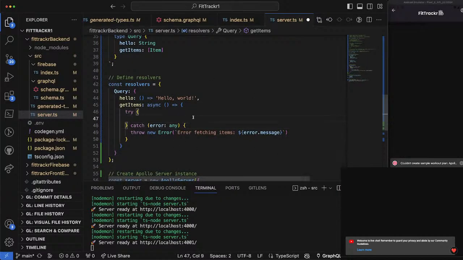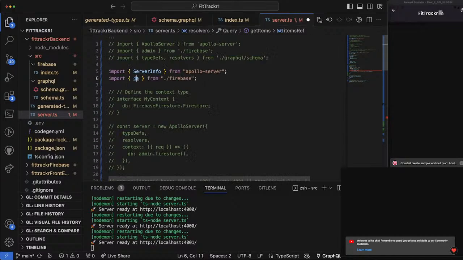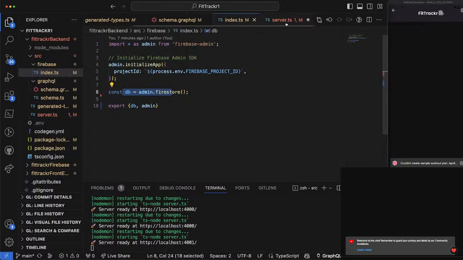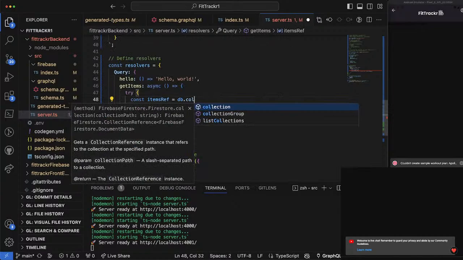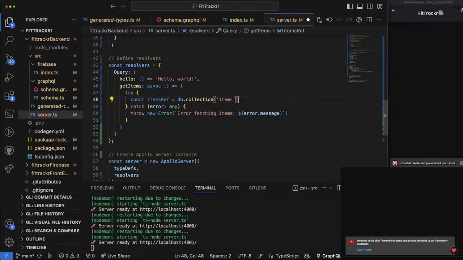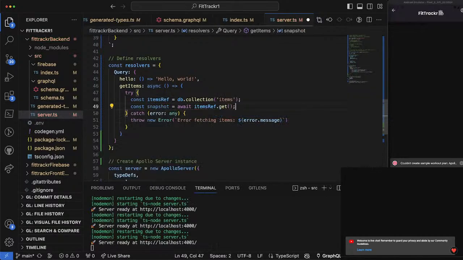Okay, so inside of the try block itself, we're going to do const items ref is equal to db. So do I have db imported here? I don't think so. Let's go ahead and import it from Firebase. By the way, that's coming from right here. And then db dot collection items, and then const snapshot is equal to await items ref. I want to type it out a couple of times just so I understand what's happening.